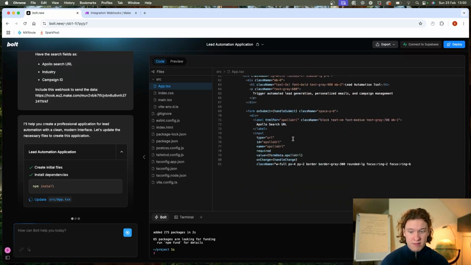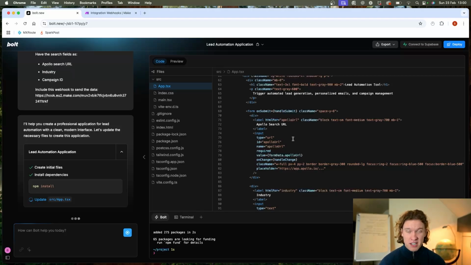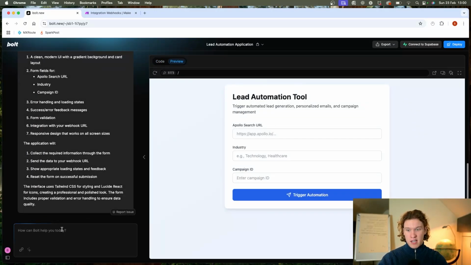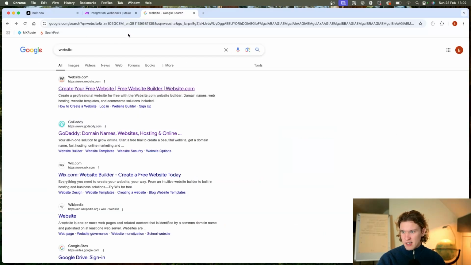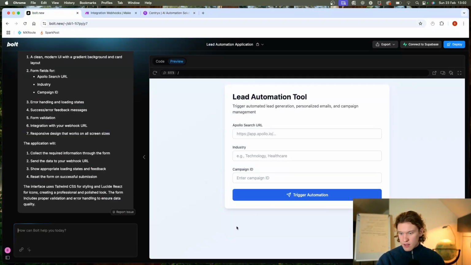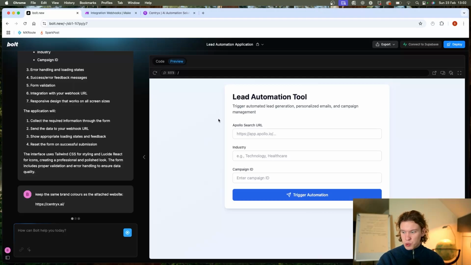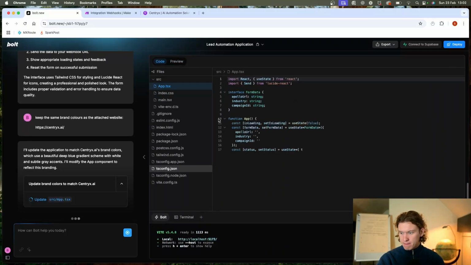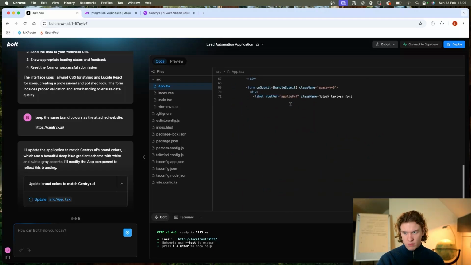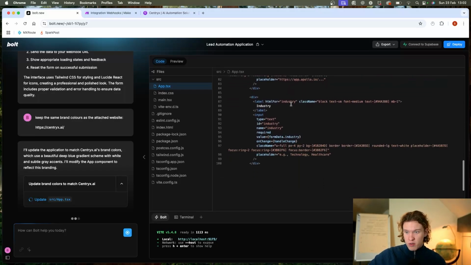So something that would normally take hours, days, weeks, takes you literally 2 minutes. You prompt it, tell it what to include, and it'll do it. You could also just say, here's the website, keep the same brand colors. Let's do website.com. Oh, it's pretty plain, isn't it? Let's get a decent website. And you can give it that. Keep the same brand colors as the attached website. Let's see what it does. You can just see it's completely coding the whole thing.